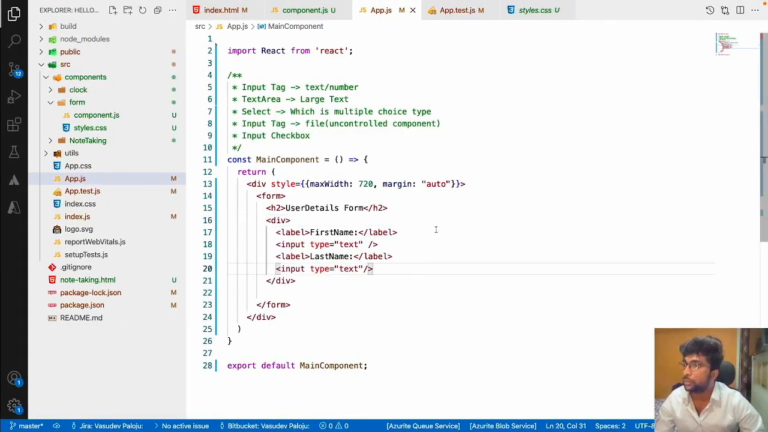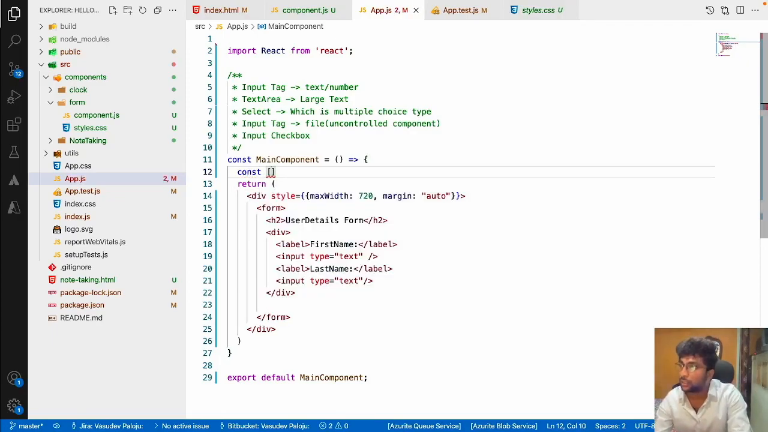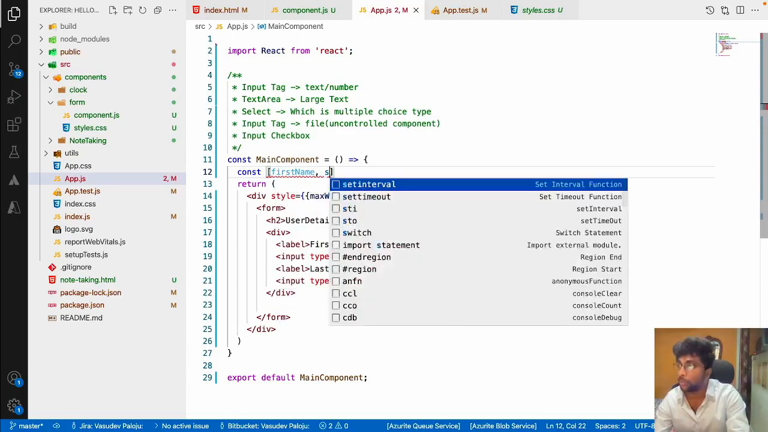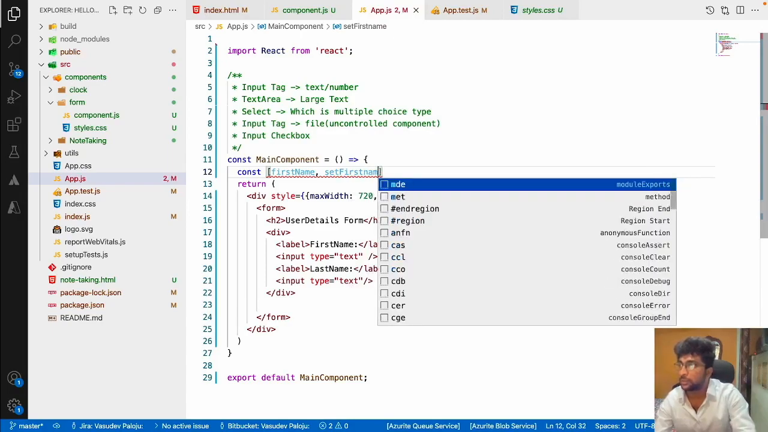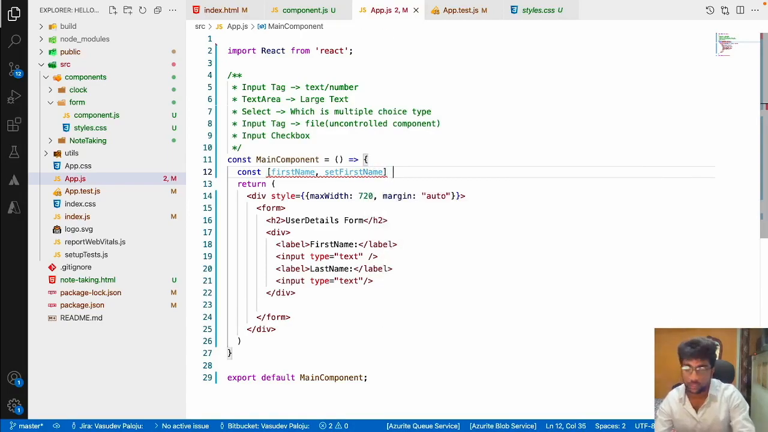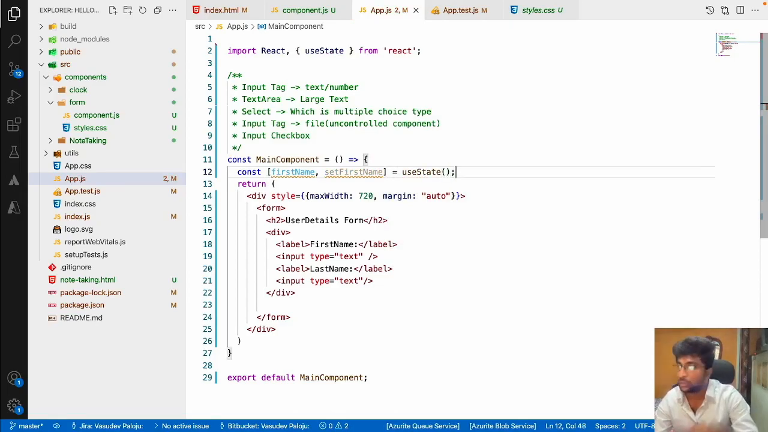So how do you do it? First, you define a state variable. So how do you define a state variable using React hook? So const firstName, comma, setFirstName is equal to useState. That's it. So useState, what is the initial value? The initial value can be empty string, right?